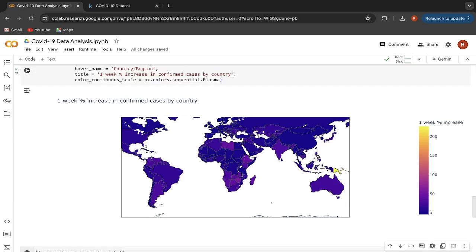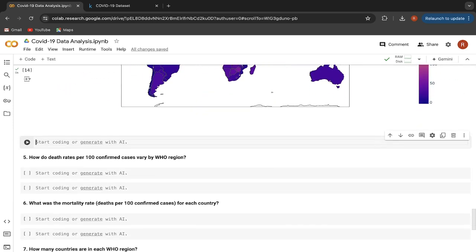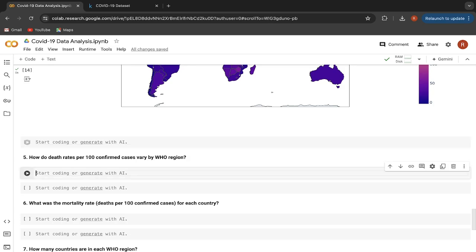Then the next analysis that we want to perform here is how do death rates per 100 confirmed cases vary by WHO region. Now what we want is to find the ratio of deaths per 100 confirmed cases depending upon the WHO region. We are not taking it depending upon the country, but depending upon the WHO region, because we have multiple countries here. If you try to do that, you will have multiple box plots there, because we are going to make use of box plot here, and hence we will try to plot it depending upon the WHO region.